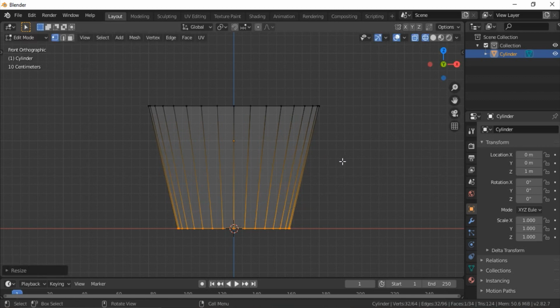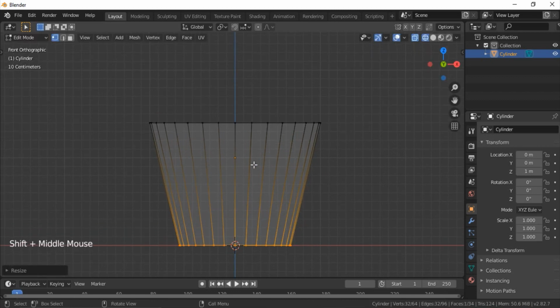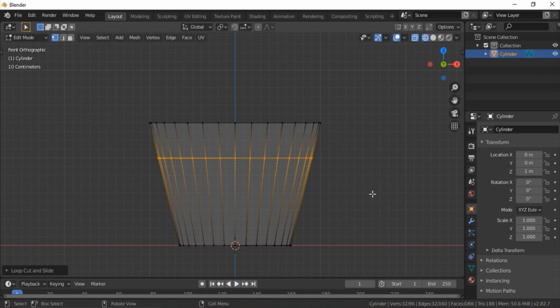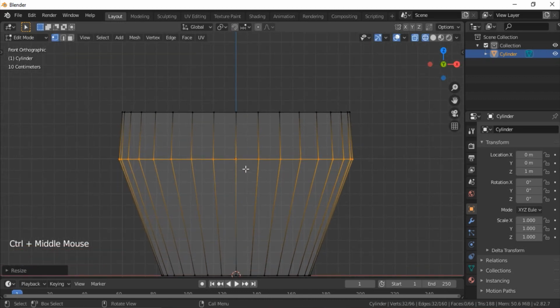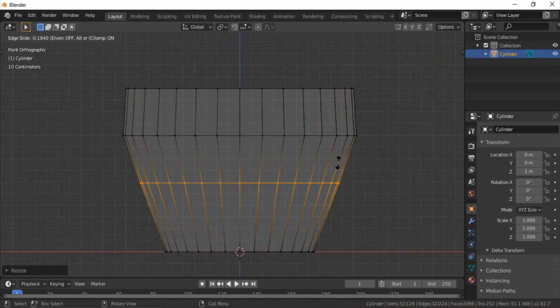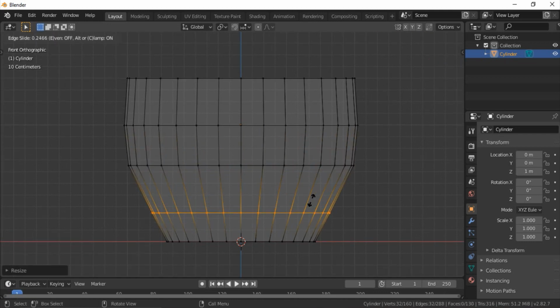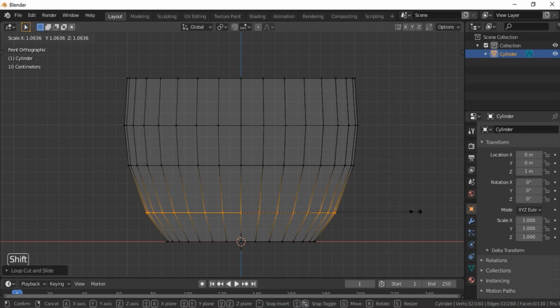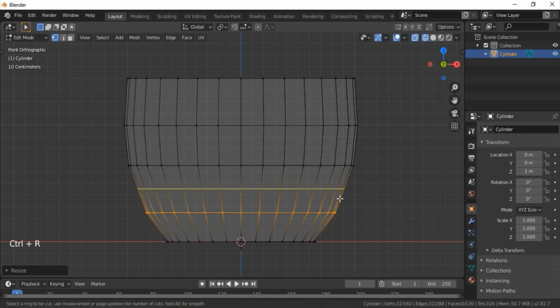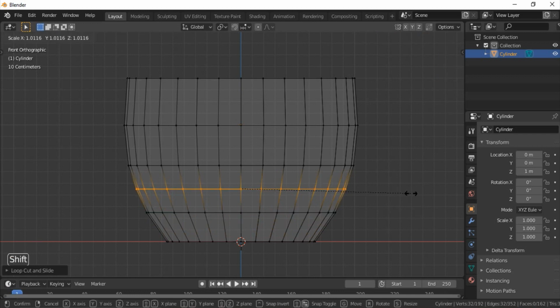Next, we need to make this part rounded like a cup. So for that, I'll add in some loop cuts and scale them up. And don't worry about these sharp turns right now, okay? You just need to have a basic rough shape that looks like a cup at this stage. We're gonna fix this later on. Okay, now the main loop cuts are in place.